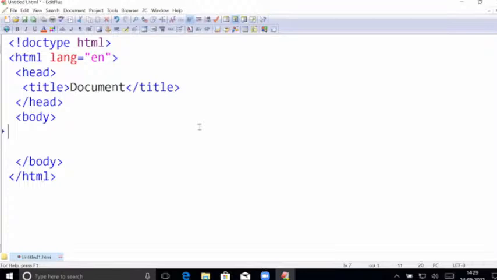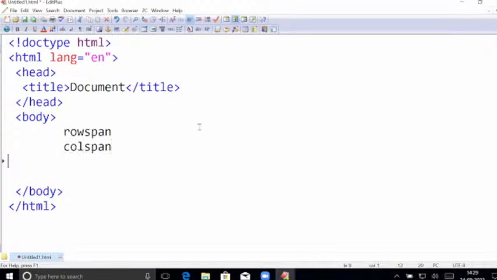Row span and column span. Tables continuation, sir. Row span and column span. These two are attributes, not tags. Row span is one of the attributes of the table tags, and column span is also one of the attributes of table tags. They are not tags, just attributes only.